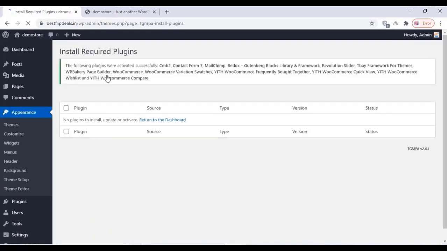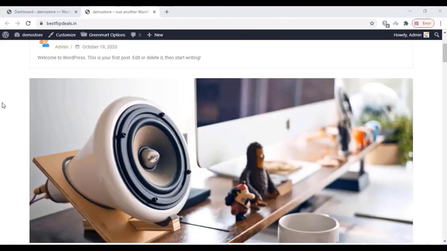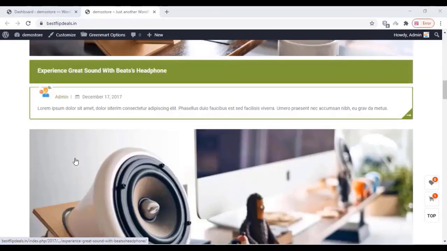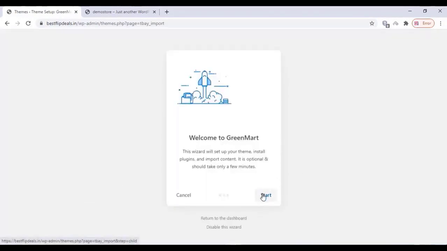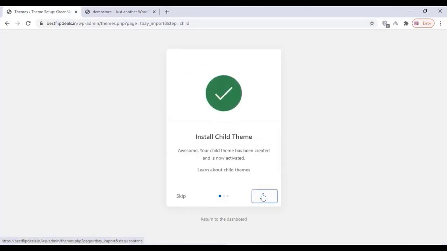And all our plugins have been activated, and our website is looking like this now. And we have to install the demo content. In order to do this, click on appearance, click on theme setup, click on start, and click on install child theme. You have to install that. Click on install and wait for the installation.